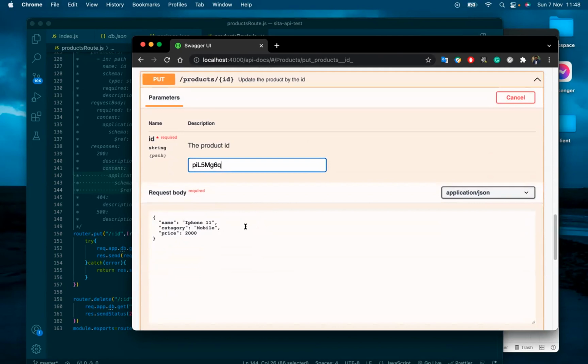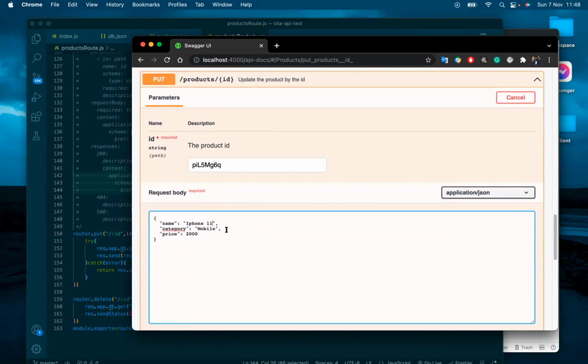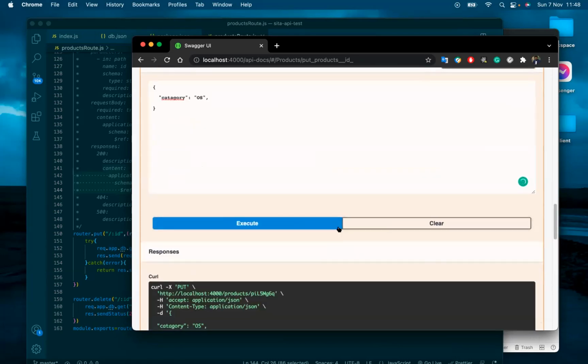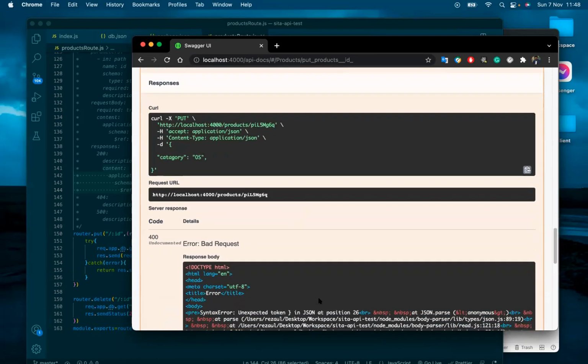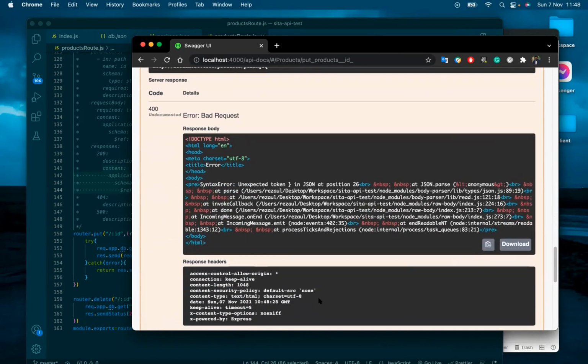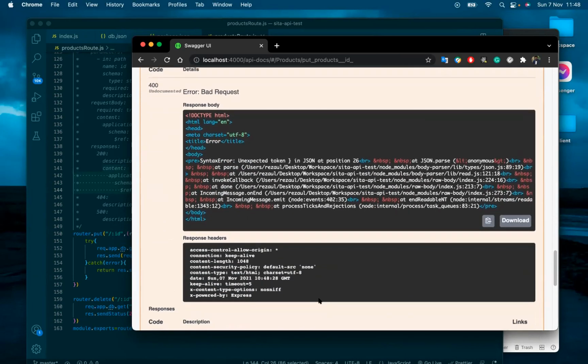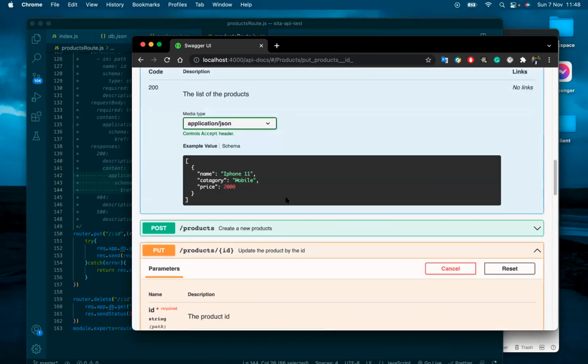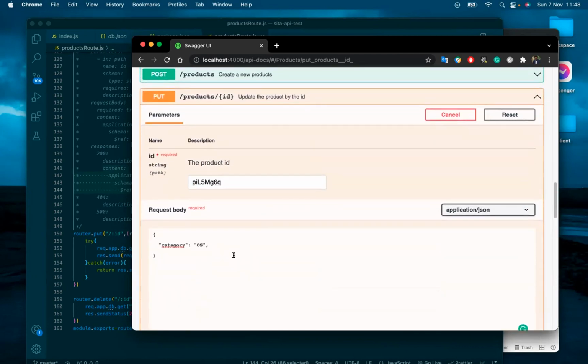Okay, so what we will do, we will make this category. Let's remove everything. Category should be, what is the category, the OS. Let's see if it works. Okay, let me put everything.